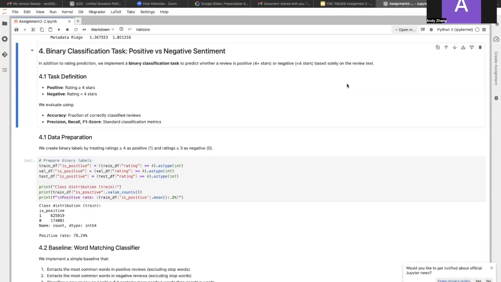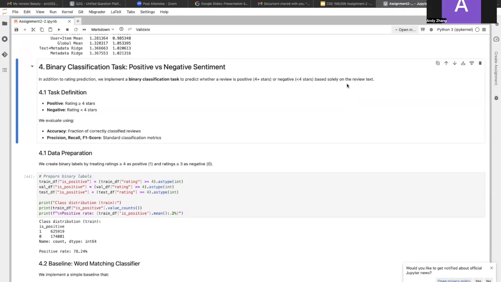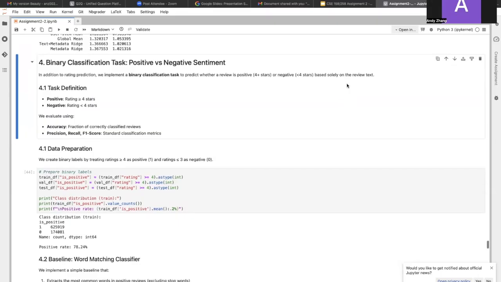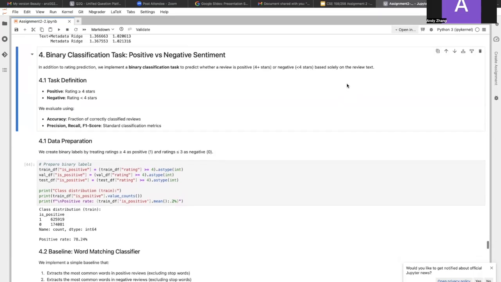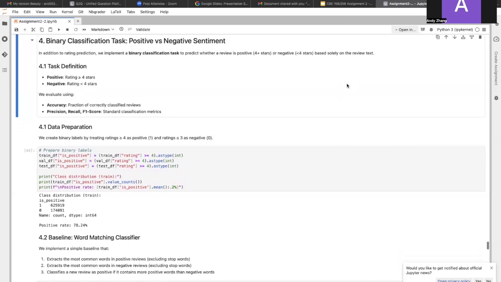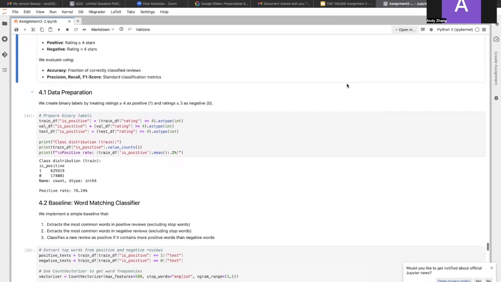Okay, in addition to the rating prediction task that we did, we also implemented a binary classification task, which is to predict whether a review is a positive review or a negative review. This is based only on the review text as the input. We define a positive review as one with a rating of 4 stars or greater, and a negative review as one with less than 4 stars. And we're looking at the accuracy, precision, recall, and F1 scores here.